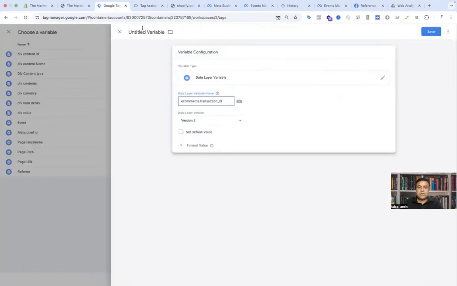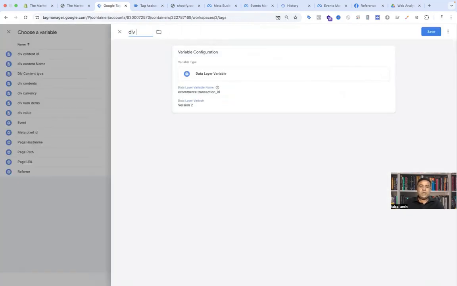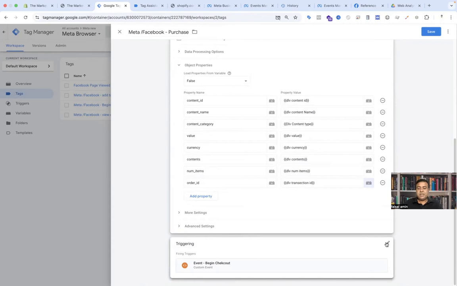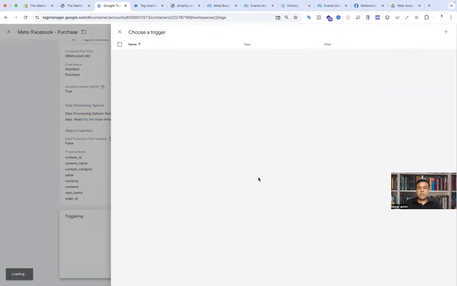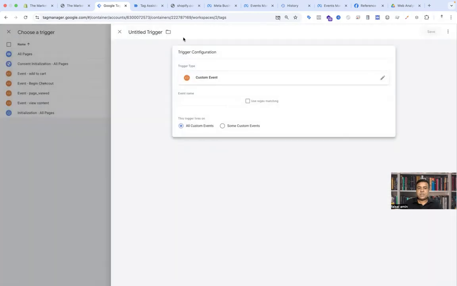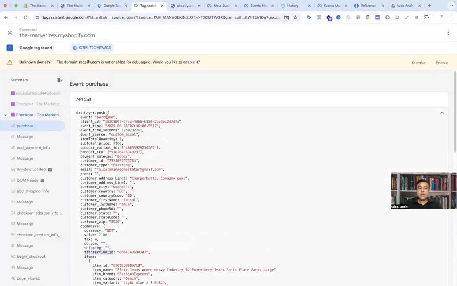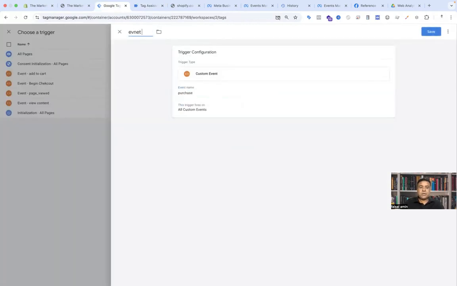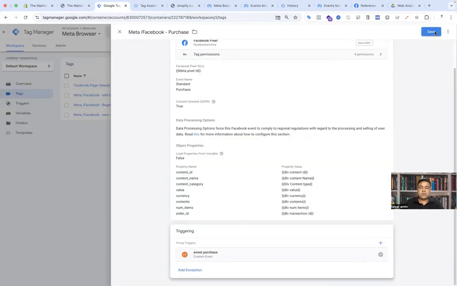I hope you understand. So the variable will be DLV transaction ID. Save it. So we have only one recommended event parameter for purchase, which we have to add. Just we have to change the triggering. So click the pencil sign, remove it, triggering, that is the plus sign. Also trigger configuration, that will be custom event. We go to Tag Assistant and copy purchase and paste it. Triggering will be the event purchase. Save it and save again.